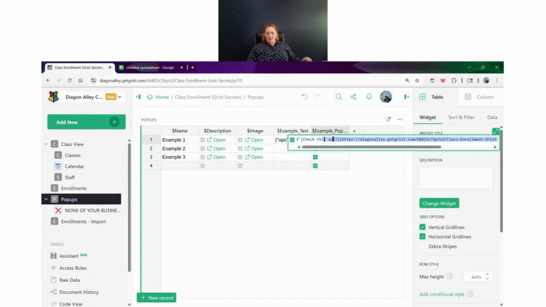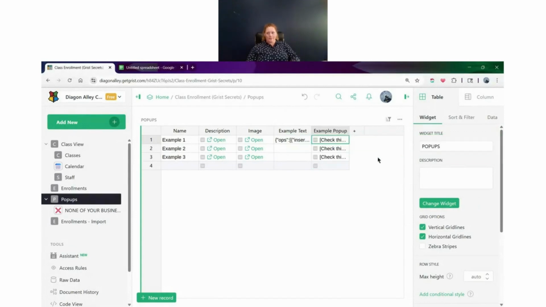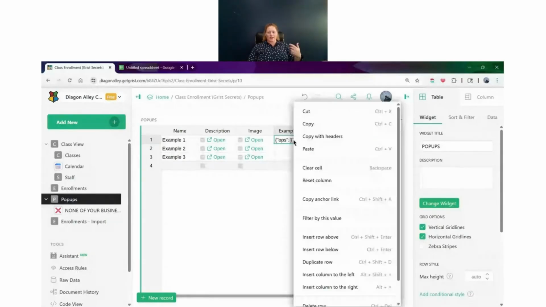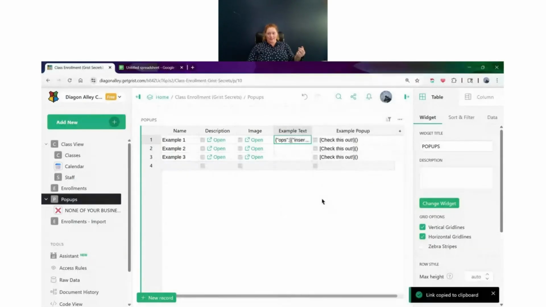Okay. So we just need a little URL here. First off, we need an anchor link so it knows where to find this information. You can easily get an anchor link from a table by right-clicking on a cell and clicking Copy Anchor Link.